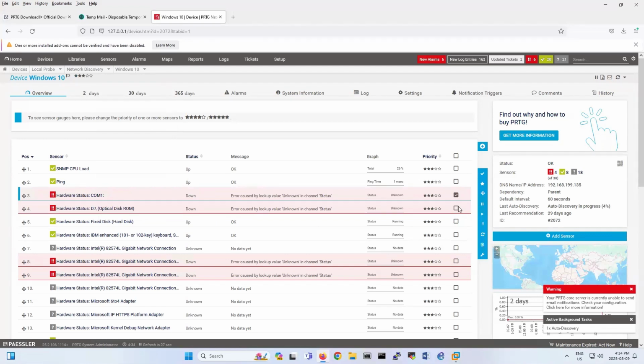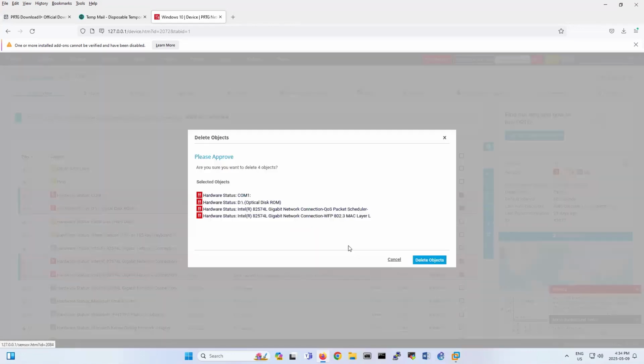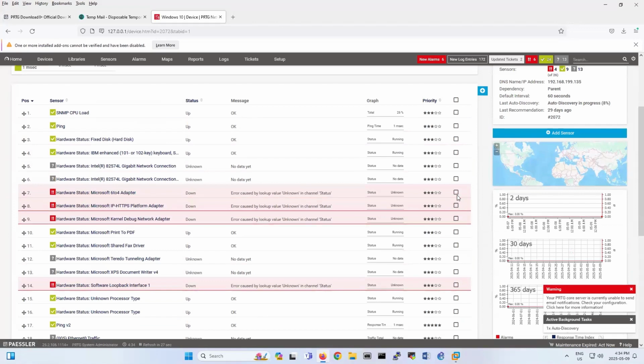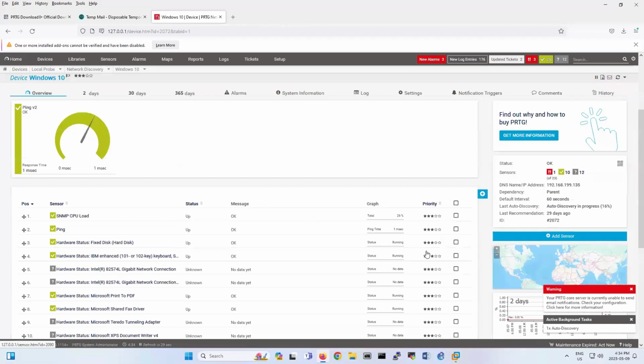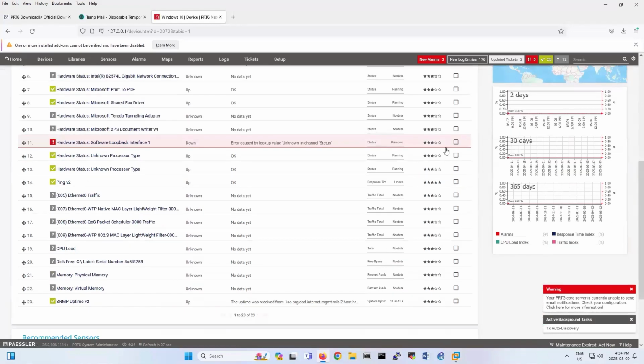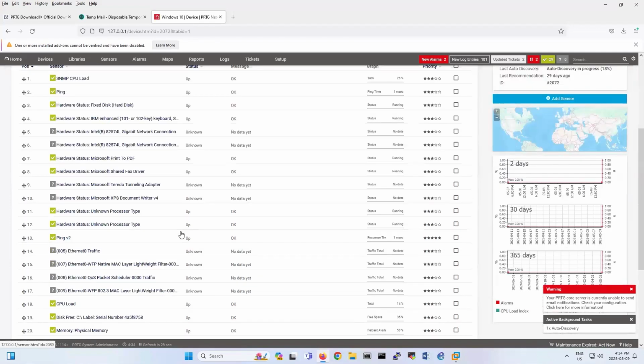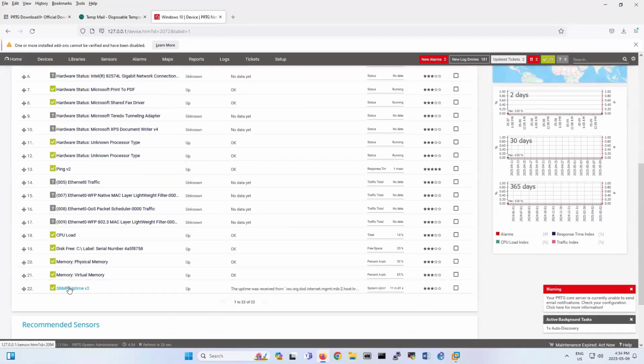For example, I don't want to have these two sensors. You see that it doesn't work with this. It's saying that it's not compatible with your device. So I'm removing these sensors, and some of them, like this one, is for software loopback interface one. Probably I don't have it. It's not compatible, but it's coming. Look, most of them, like SNMP Uptime version 2, low disk free space on C drive.